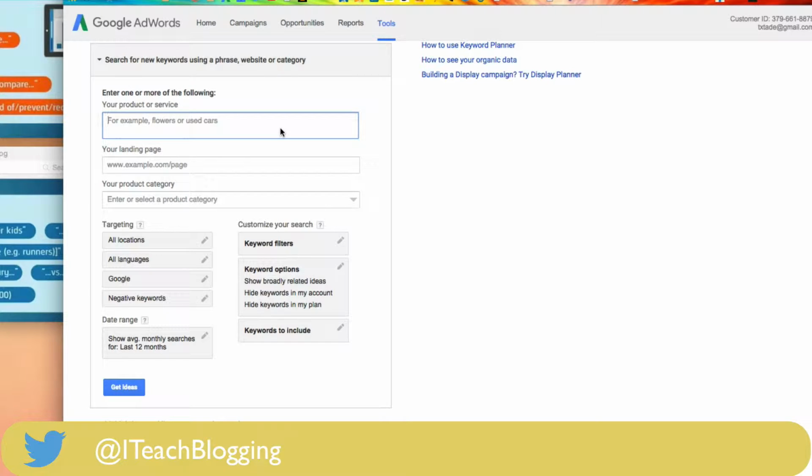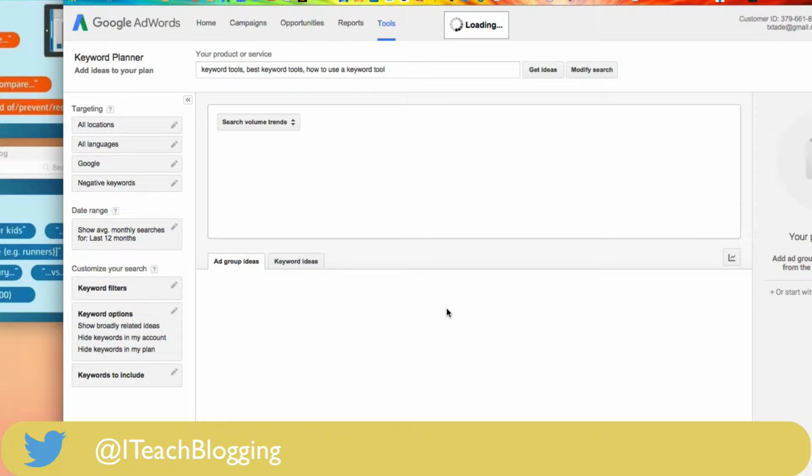So let's do keyword tools. And I might type in best keyword tools. How to use a keyword tool. All right, so I'll leave locations to all, and then I'll click on get ideas.